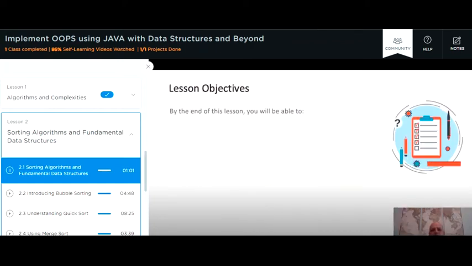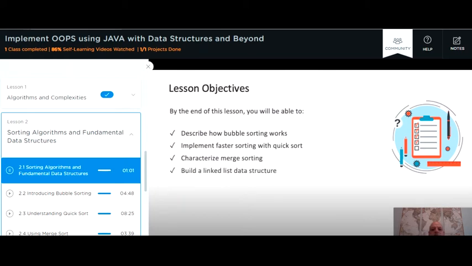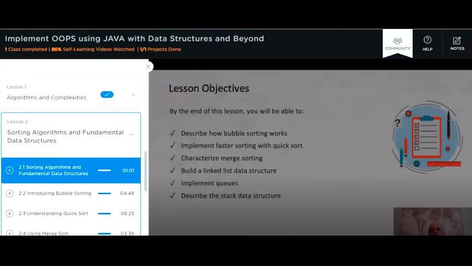By the end of this lesson, you'll be able to describe how bubble sorting works. You'll be able to implement faster sorting with the quicksort. You'll be able to characterize merge sorting. You'll be able to build a linked list data structure. You'll understand how to implement queues. And lastly, you'll be able to describe the stack data structure.